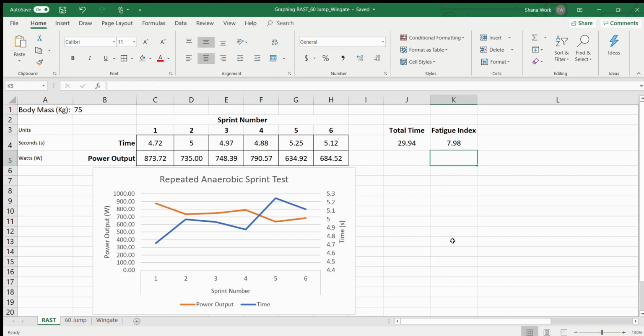For your activity sheet, it directs you to identify the relationship between power output and time. If you look at the graph that we've made, you can see that there's in fact an inverse relationship. So as time decreases, power output increases. And as time increases, power output decreases. So perfect example. Time is nice and low over here. Power output is nice and high. Power output decreases as time increases. So you can see that there's that nice inverse relationship throughout.